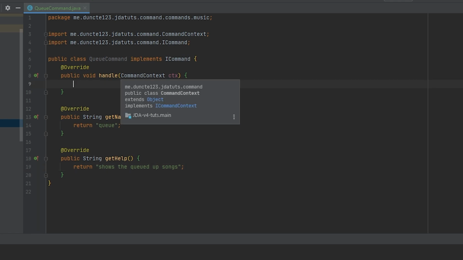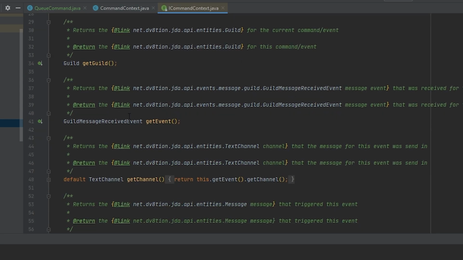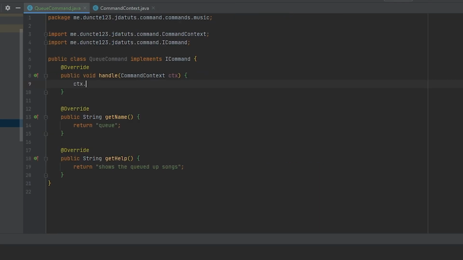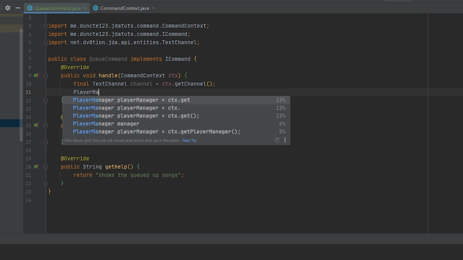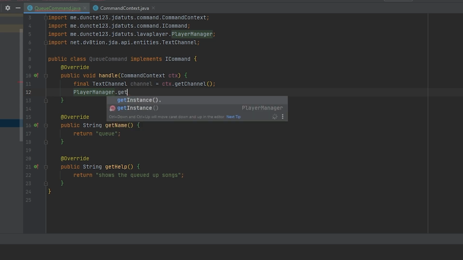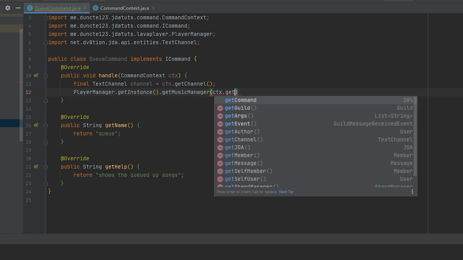The first thing we're gonna do is get a text channel from our command context. And the command context is just a wrapper class that has our event in it and just wraps around everything. So let's get that: ctx.getChannel, this returns a text channel. Next up, we're gonna get the music manager for this guild. So PlayerManager.getInstance().getMusicManager(ctx.getGuild()).